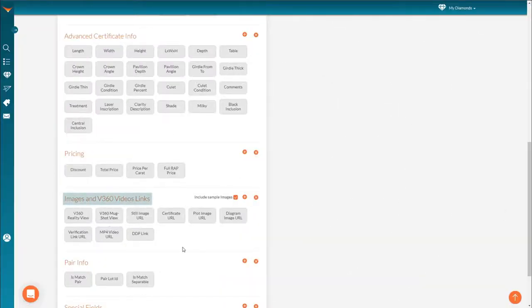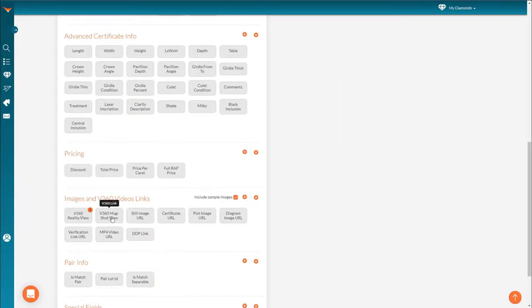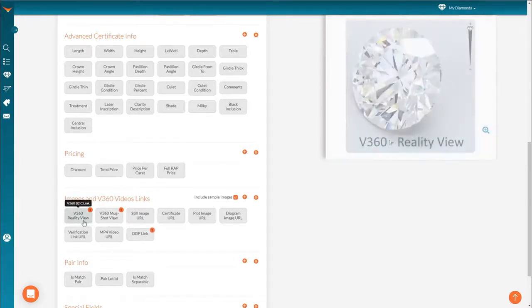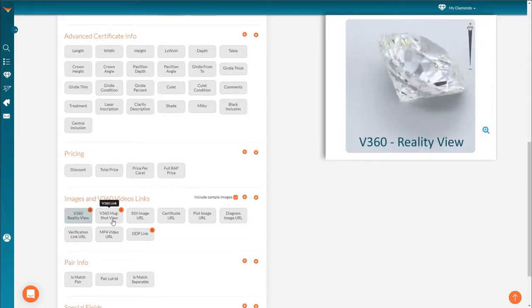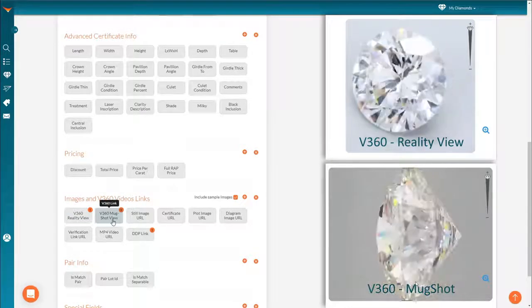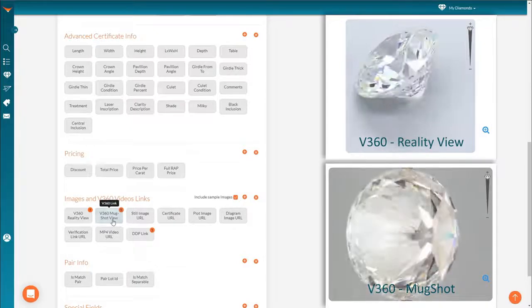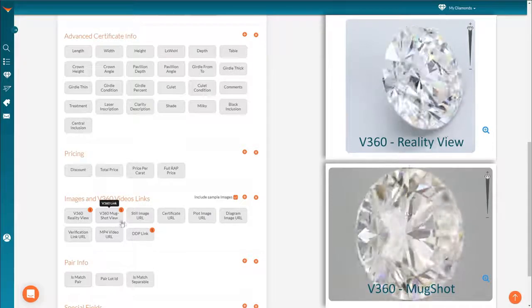Images and V360 video links. This is one of the most important sections needed. Our media is hosted on Amazon S3 servers that are completely anonymous. We invest in the best CDNs so you will always get fast delivery. The V360 reality view is a laying down, more sexy view and used more for B2C. The V360 mugshot gives you a front view of the stone and is very descriptive, more B2B. What you see is what you get.